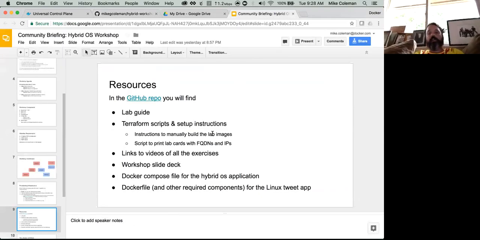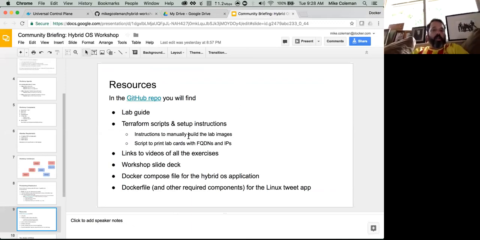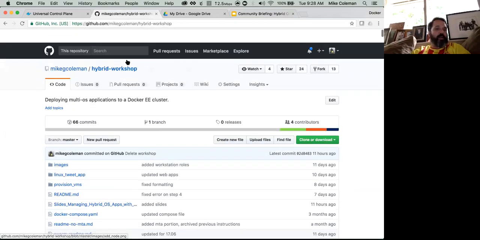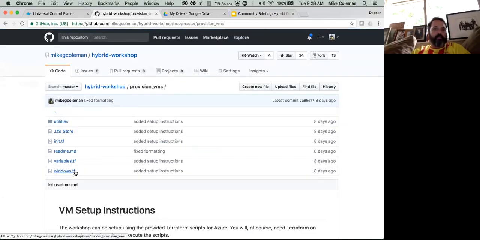So I wanted to talk about what's in the repo. We talked about the Terraform scripts. Like I said, there's the Terraform scripts. Let's just look at them real fast since we have time. You come up here to provision VMs, and you actually don't need to be a Terraform person to do this. You will need to install it on one of your workstations to run it.